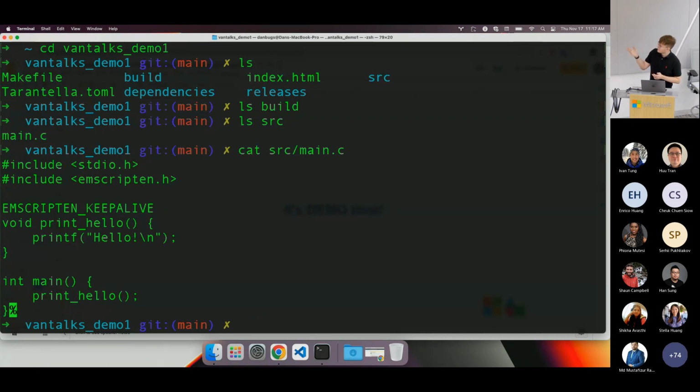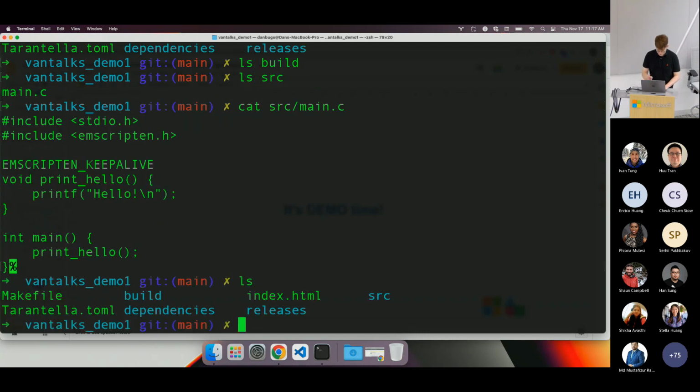And then we have a tag saying Emscripten keep alive. That's what's telling Emscripten that we want to have this print hello function available and exported to the browser. And then that's just calling the usual libc printf hello. And then our main function just calls print hello. Cool.